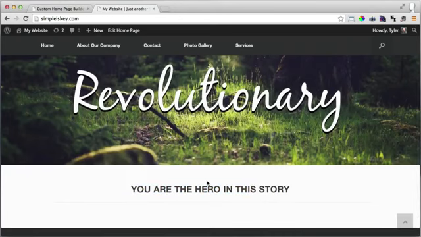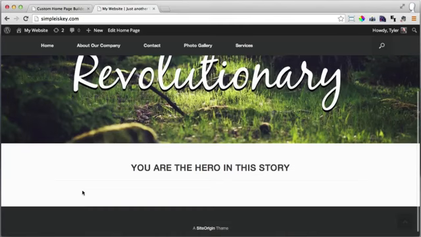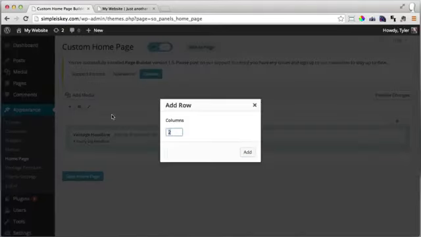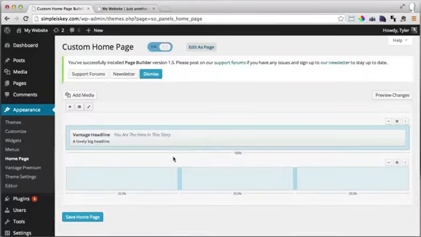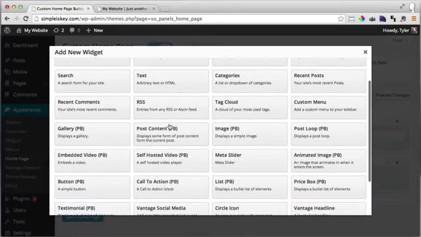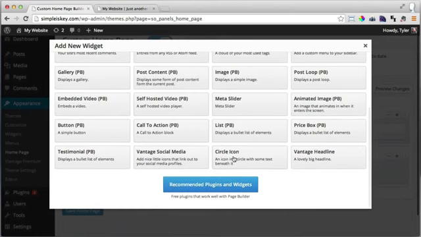Alright, so let's continue. Let's add the 3 boxes now, 1, 2, and 3. And that's pretty easy. All we have to do is click on add rows, and instead of 2 columns, let's put 3. And it adds 1, 2, and 3. So let's click on the first one, and let's press add widget. Now this widget is going to be a circle icon widget.